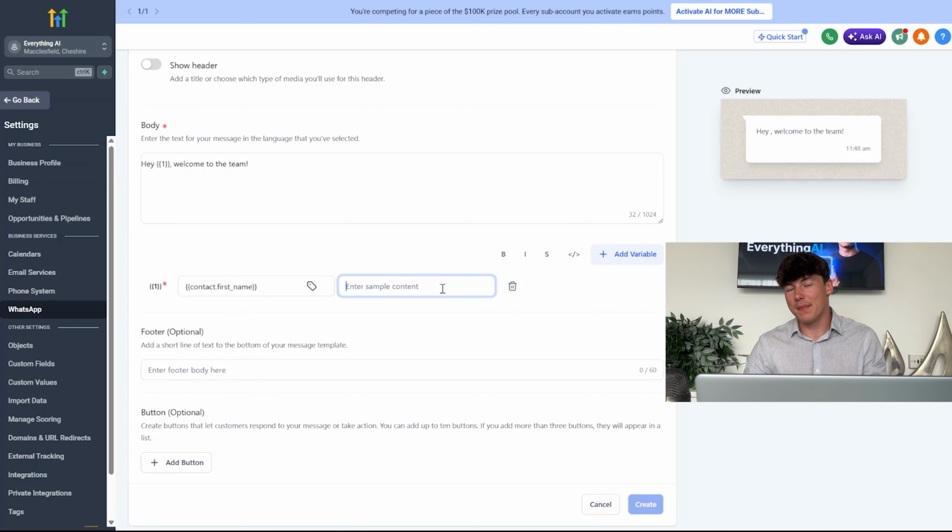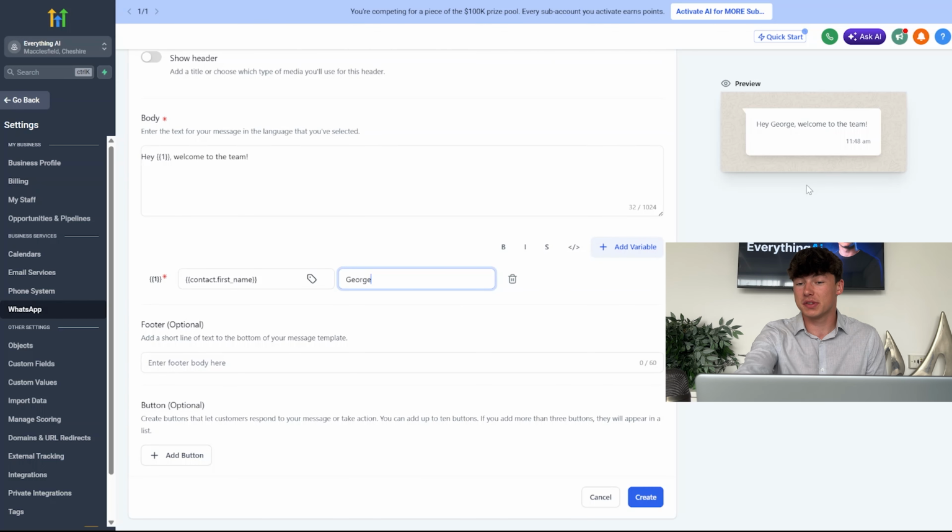And I forgot to mention a minute ago, but for the variables, you also need to enter some sample content. So if this is a location, this could be London. If this is a first name, this could be George or Tom or Dave or anything. So you want to add it in there, and then you can see in the preview message here, that is what the example message would look like. But when you send this out to your contacts, this is not going to say, hey George, welcome to the team. If someone called Sophie has signed the lead form, this will say, hey Sophie, welcome to the team.